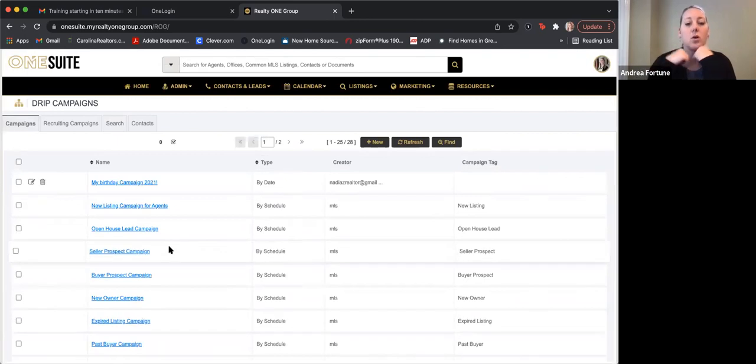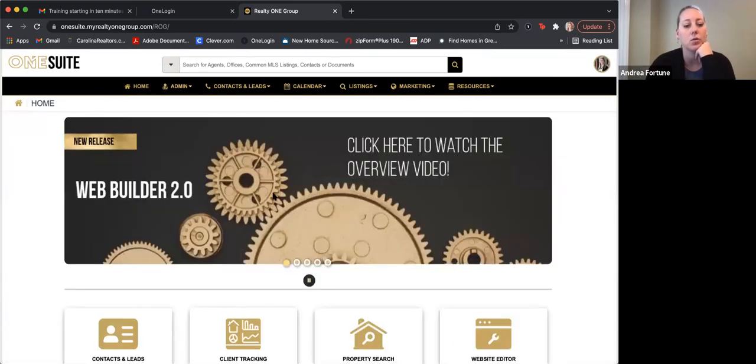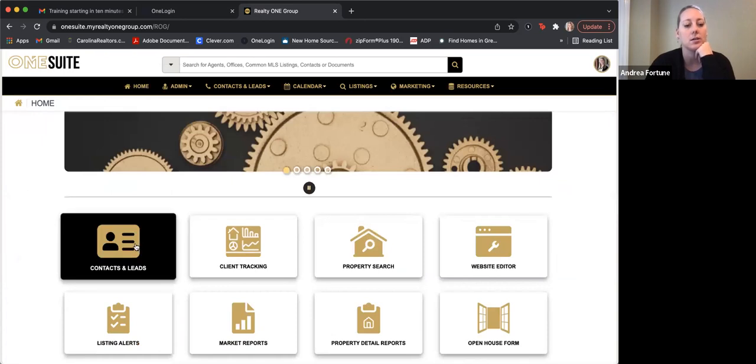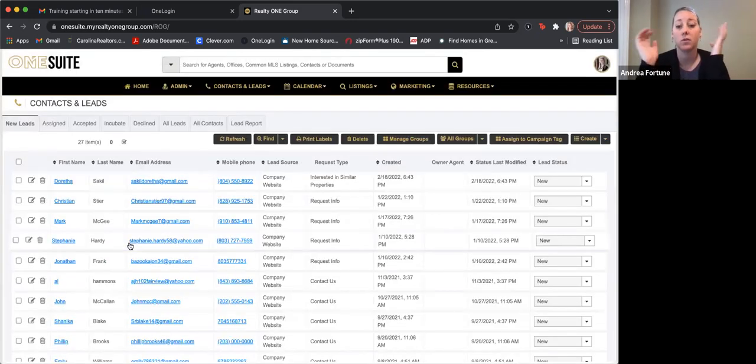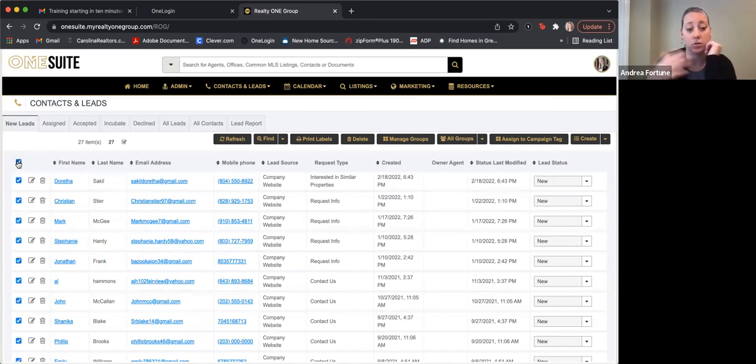So in order to put your leads on that, you have to go back to the homepage and you're going to go into this contacts and leads. You're going to click into contacts and leads. And when it loads, you can do one of two things. If you have all of your contacts in here, you can check mark them all, because we have that holiday one, they should all be on a holiday drip campaign, right? So every holiday they're hearing from you, plus whatever drip campaign they fall into, seller, buyer, whichever one that may be.